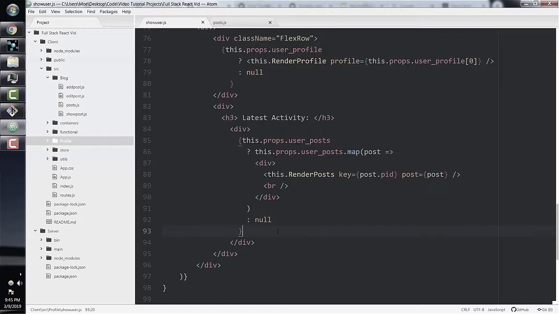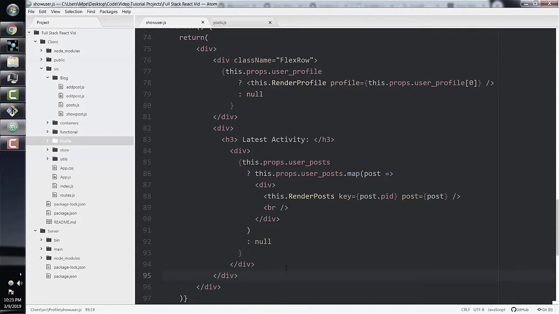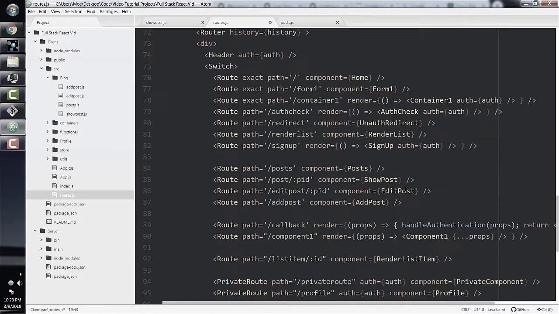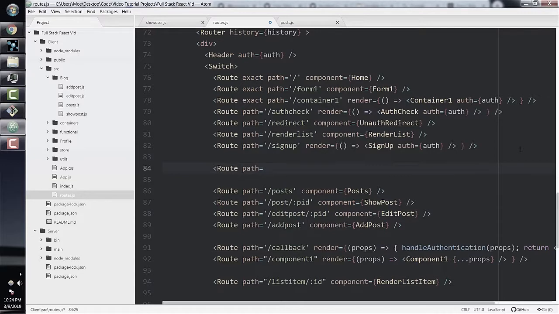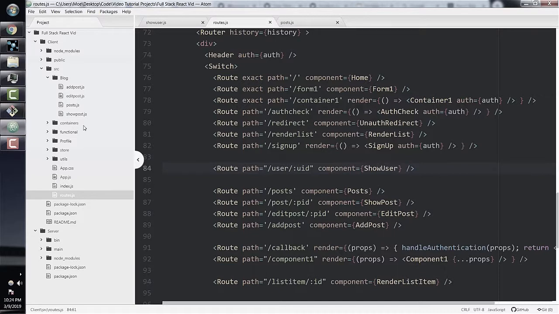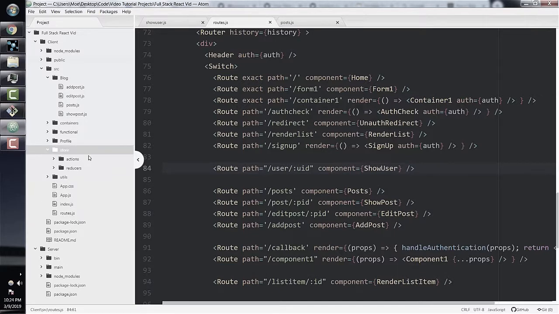And that's it. We can now import our show user component to our routes.js file. So let's go here, and then remember it's /profile/show user. And then the path will just be /user/:UID, and then component equals show user. And that's it. There's nothing really complicated we have to do to set up the user's route. So let's now set up our Redux store.